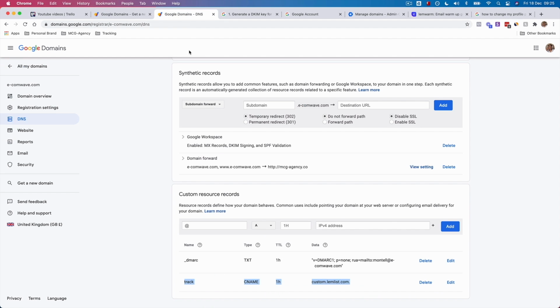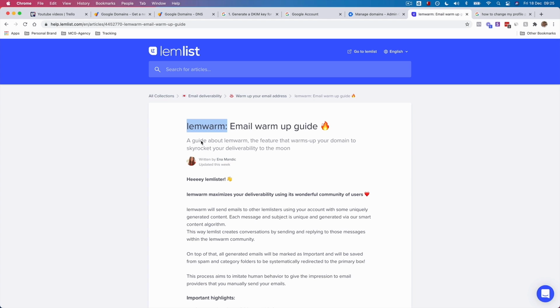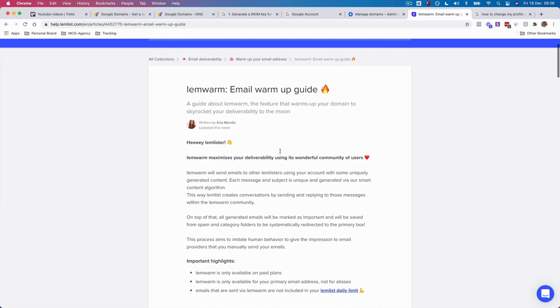Let me just quickly go back to the tab where it is. This is custom tracking right here. So it's like a CNAME record with the custom.lemlist.com on the end of it. And then what you want to do is go to Lemlist, sign up, create custom tracking, then go to settings, go to Lemwarm. I believe it's actually called just Lemwarm, warm up. And then what you want to do is follow this guide. I'll probably leave this in the description as well. But basically all you have to do is follow this guide.